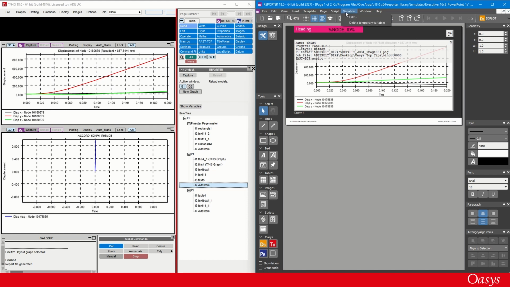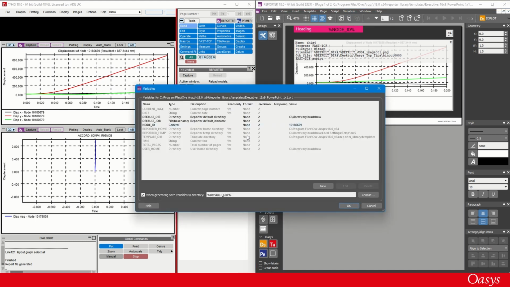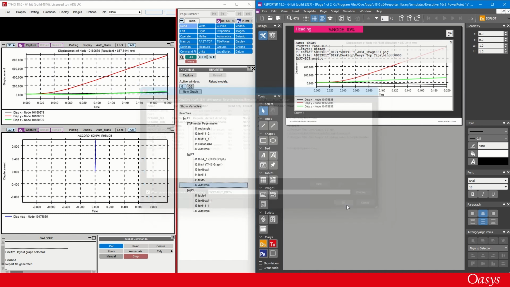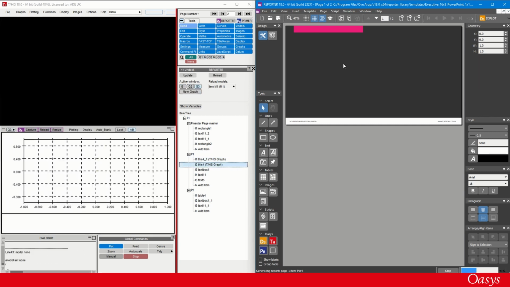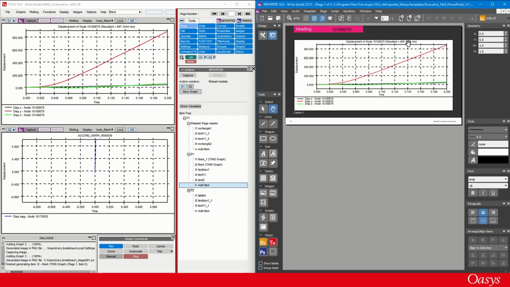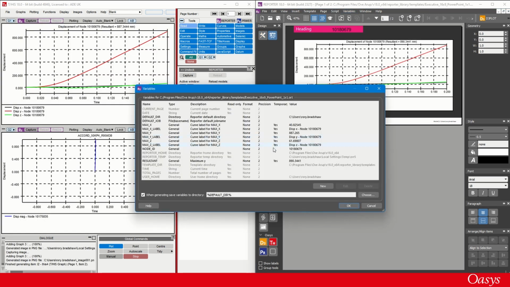And what I'm now going to do is delete the temporary variables. So we can see those have all cleared out, but the node ID has remained because that's not temporary, it's one we wanted. And so if I generate the page now, or generate the whole report, we'll see that it will update with the correct new resultant displacement. And you can see that here. Just check that the resultant displacement is 890.344.